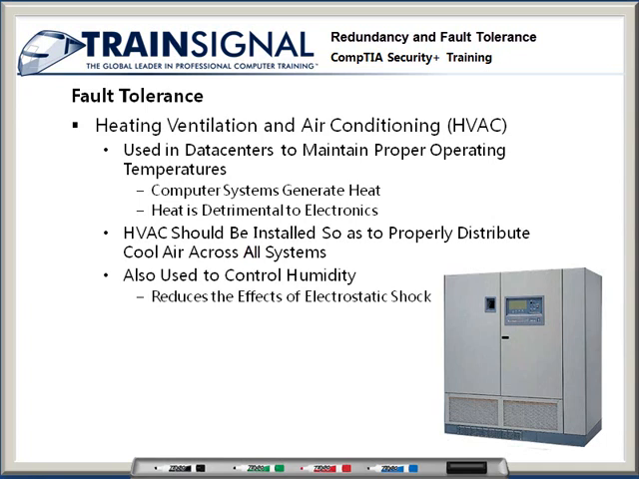Now, another nice benefit to having HVAC in our environment is we have the ability to control the humidity levels in our data center. And once again, with electronic equipment, too little or too much is not good. So we want to make sure that we keep our humidity at a proper level.